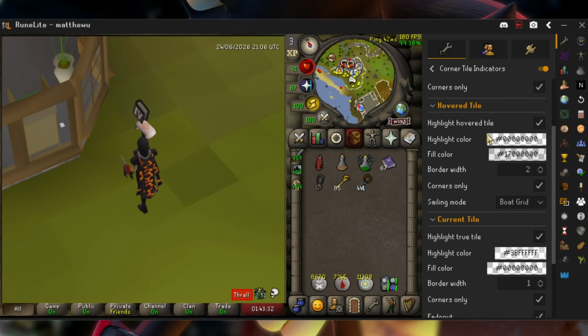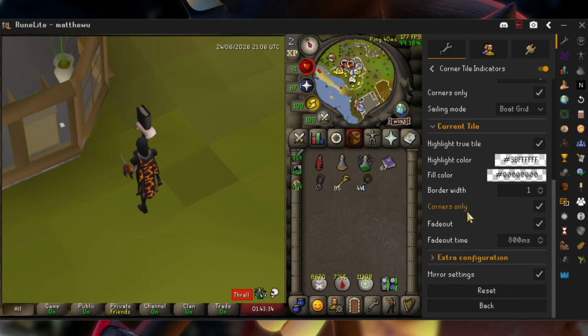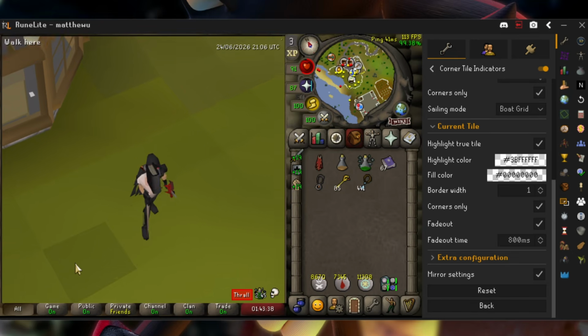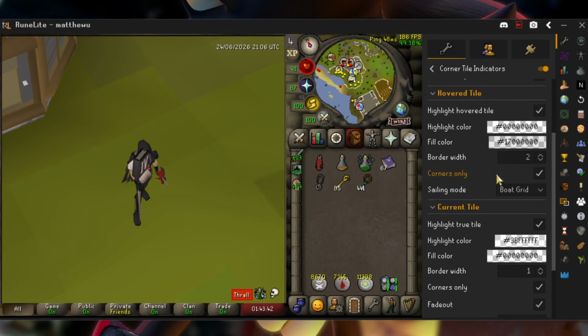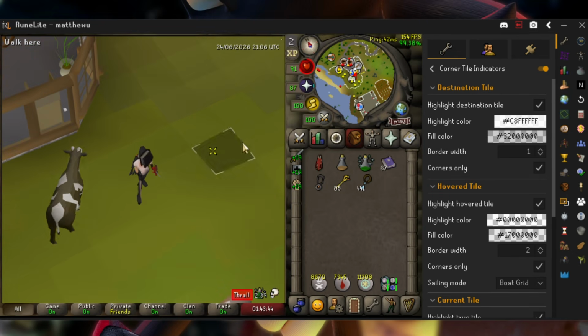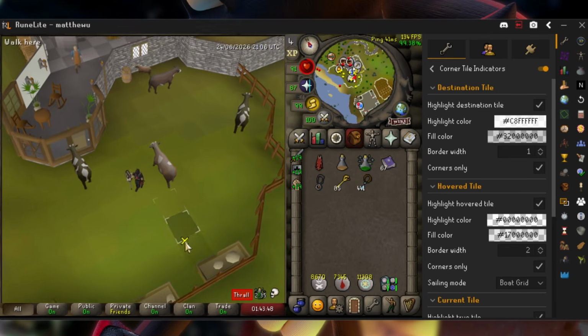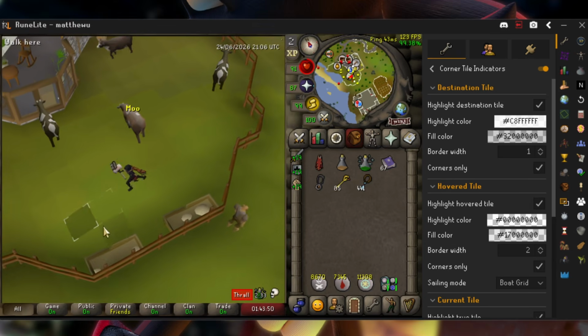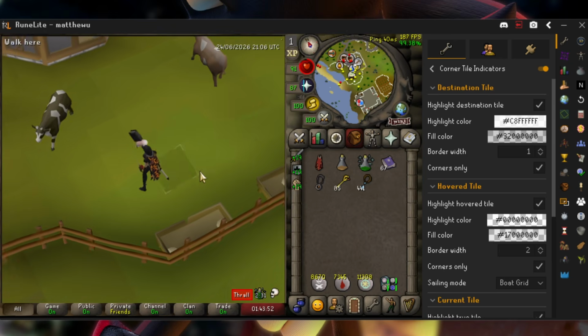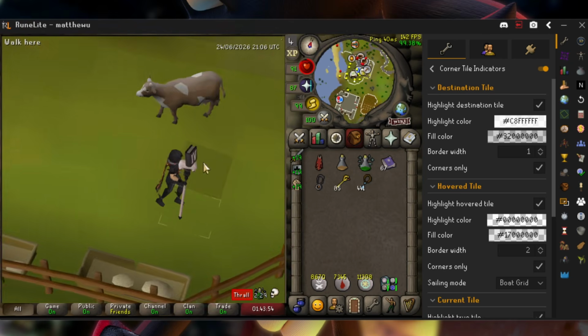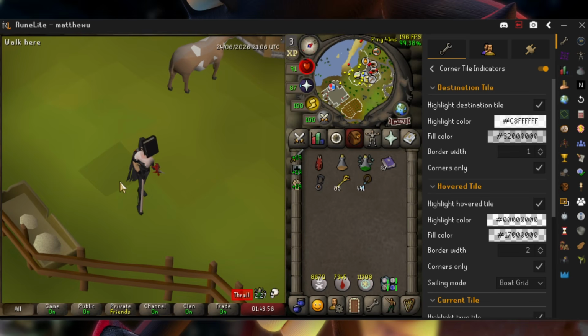So destination tile, hover tile, current tile, and the current tile has a fade out, which is how the indicators fade out right after I get to it. Again, that's just something I prefer over the regular big tile indicators that people use. I don't like having a big colored square that moves around all the time. I just prefer it to be more simple personally. So that's just how I have it set up.